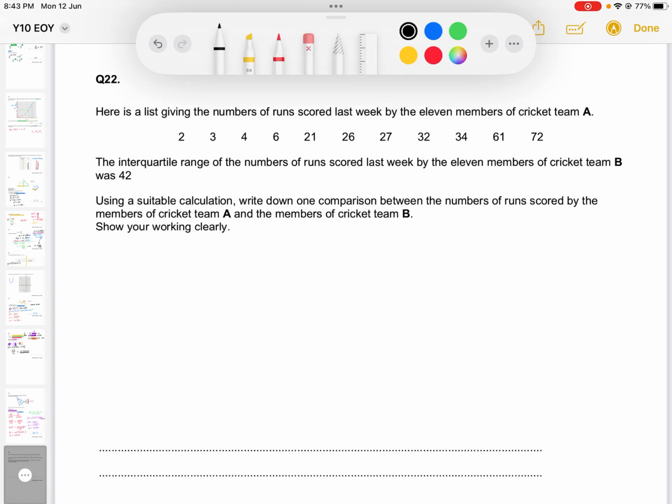Question 22. We have a list of the numbers of runs scored last week by 11 members of cricket team A. All of these numbers have been written in order for us. We have been told that the interquartile range of the numbers of runs scored by team B was 42. So for team B, the interquartile range, which is a measure of spread, is 42.